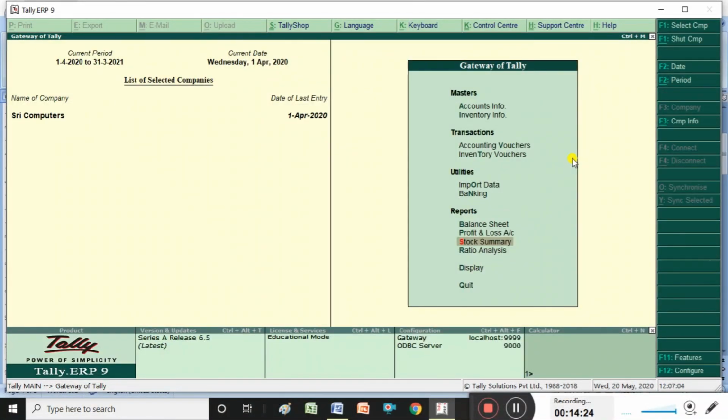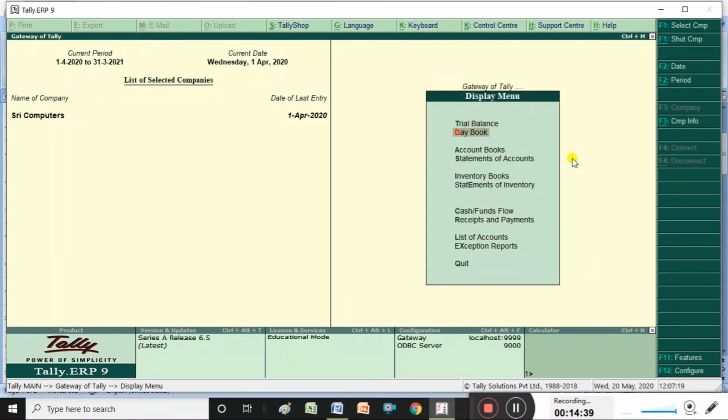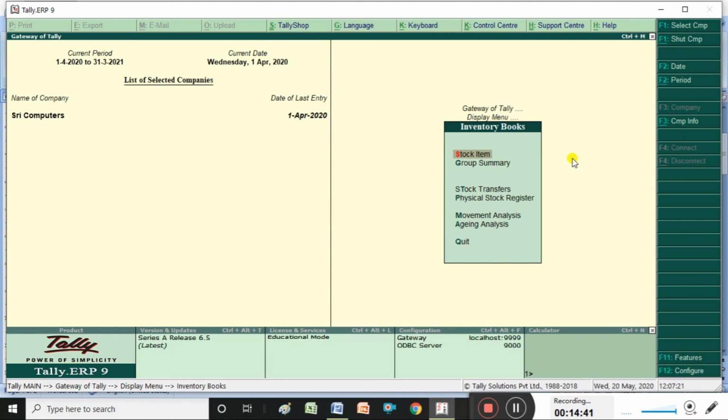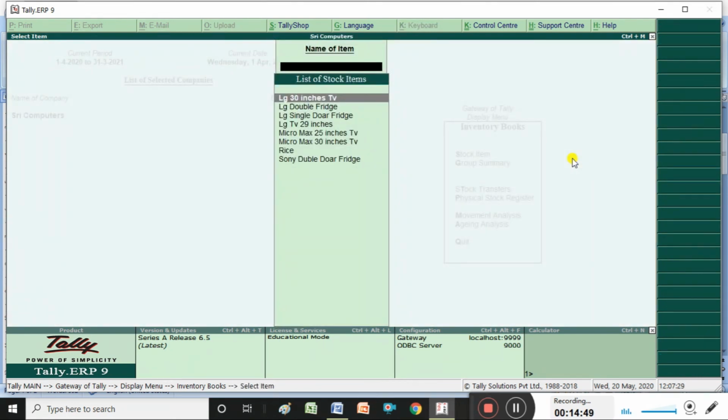Next, how to view the inventory books. Once we have created stock items and created purchase and sales invoices, automatically without our effort the inventory reports are prepared. How to view? Go to display. Here you can select inventory books. See, separately we have stock items and group summary. Group summary means brand wise it is showing. Item means item wise, how many items we have in our company.